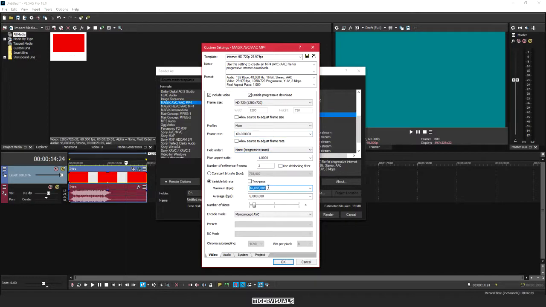Bitrate: now make sure it is on 4 million to 6 million, because if it is like 2 million or 3 million, your video is gonna have pixelated renders, and you don't want to have that, it actually sucks.